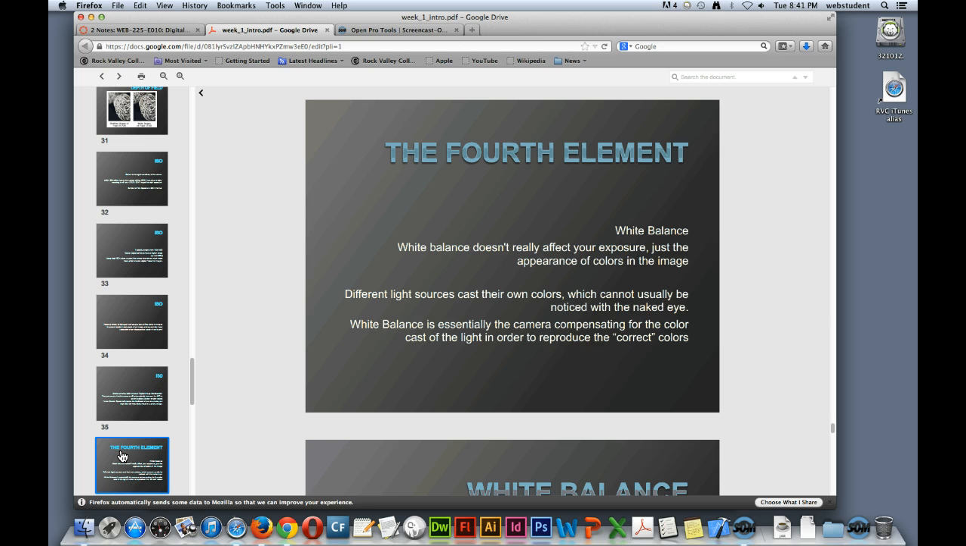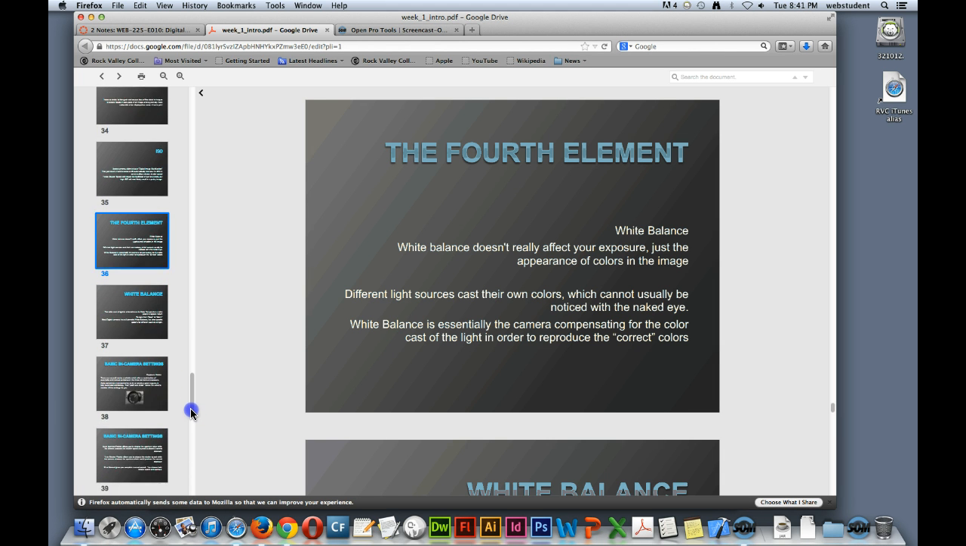Different light sources cast different colors, which you cannot see with the naked eye. White balance is essentially the camera compensating for the color cast of light in the room. Fluorescent light gives off a different color than, say, the LED light in your car, your lamp light at home, your refrigerator light or your closet light. All these different lights give off different colors that you and I don't see, and that's where white balance comes in.